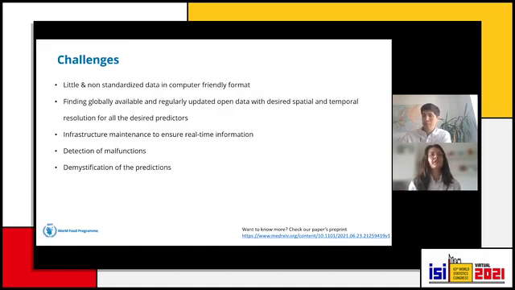Of course, in the entire system, we face multiple challenges in setting it up and maintaining it. I just listed a few of them, the more important ones. There is little to no standardized data in computer-friendly format, so multiple times for historical data, we need to check reports and manually add the data to our database. Also, it's difficult to find globally available and regularly updated open data with the spatial and temporal resolution that we need for all the desired predictors. And of course, the maintenance of the entire structure, which every night runs on virtual machines and produces and uploads results and predictions, is also hard, as it is sometimes difficult to detect malfunctions. That's why we are trying to implement a system of alerts and reports that every night would be sent to some of us in the team to check that everything is smooth.